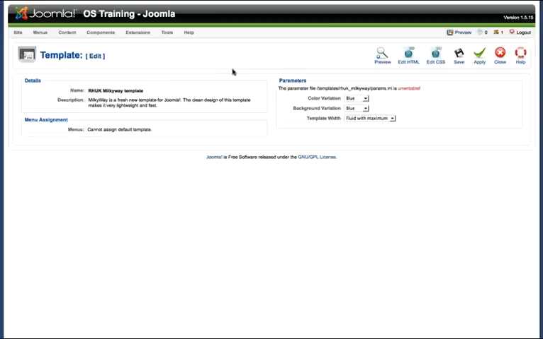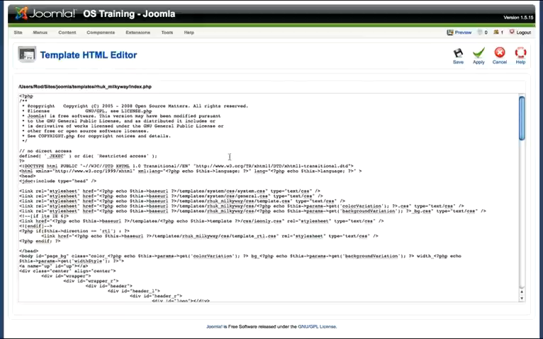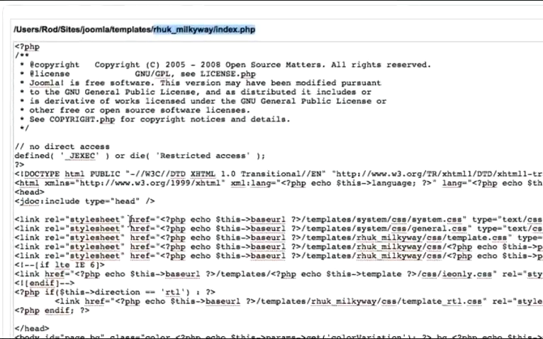In this session, we're going to talk about how to edit your template. Now, I'm going to show you the Joomla way, but I'm going to recommend that you not do it this way because it actually gets kind of confusing. If I wanted to take my Milky Way template, I can click on the Edit HTML button, and it brings up my index.php file from my Milky Way directory.